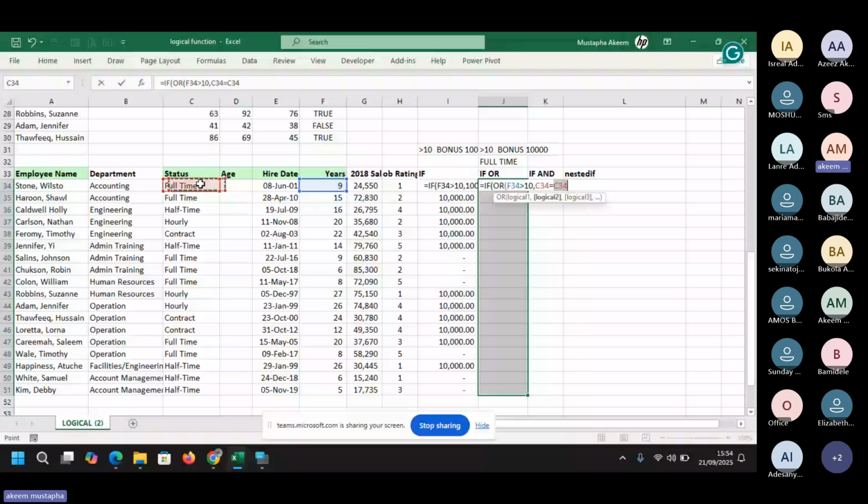So that's a bracket. It means that anything in that cell must equal to this C34, or anywhere I select. I put the full time in C34, must equal to C34, but this other one is now in absolute reference. That is full time in absolute reference. That's what we learned yesterday. If it is true, what do we want? We want to know who will get bonus.